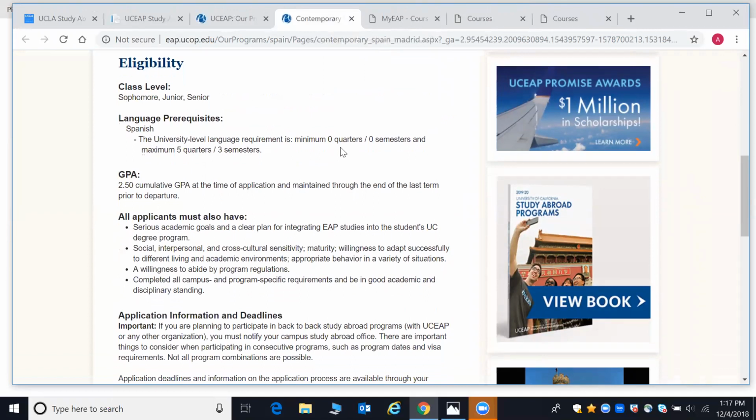I can take a minimum of 0 Spanish quarters, so I don't need any Spanish, but I can only take a maximum of 5. So it's really meant for beginning and intermediate Spanish speakers is what this is telling me. And it has a 2.5 GPA requirement. That is both at the time of application and maintained through when you go. As long as you meet these requirements, that's generally what we're looking for.